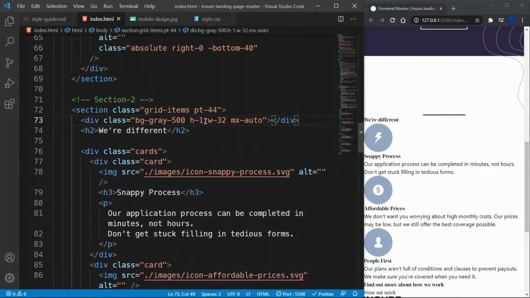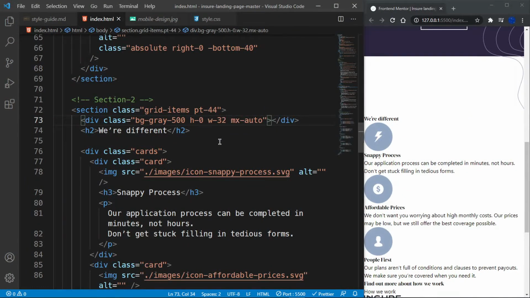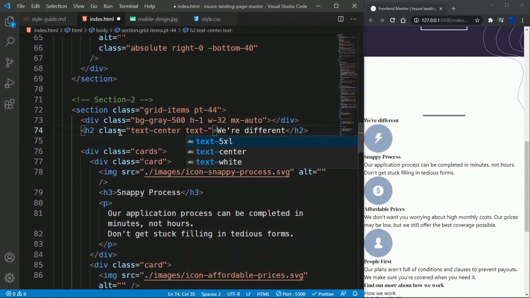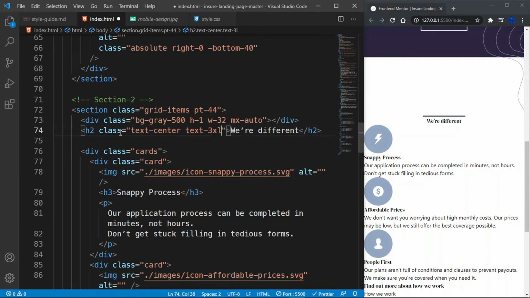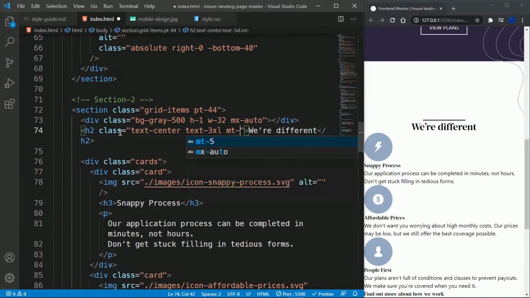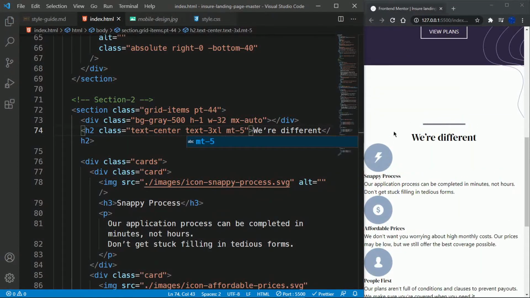Now, the reason why I'm using height 1 is because this is the least height that you can use. I can't use height 0, otherwise it doesn't display anything on the screen. So height 1 is the least that I can use. So that's why we're going to just work with this. And then this h2, I'm going to give this a class of text-center, and then increase the font size. So text, let's say 3xl, xl, if I can just type it. Okay. Let's say margin on the top of 5 pushed away from this underline.